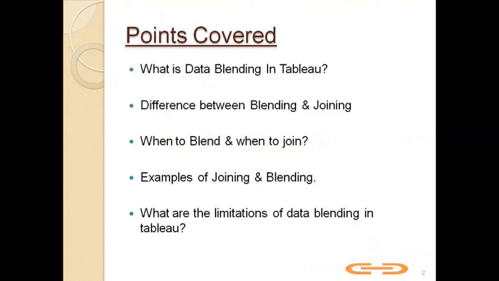Before beginning, let's discuss points to be covered in this video. First, what is data blending? Difference between blending and joining, when to blend and when to join, examples of joining and blending. What are the limitations of data blending in Tableau?